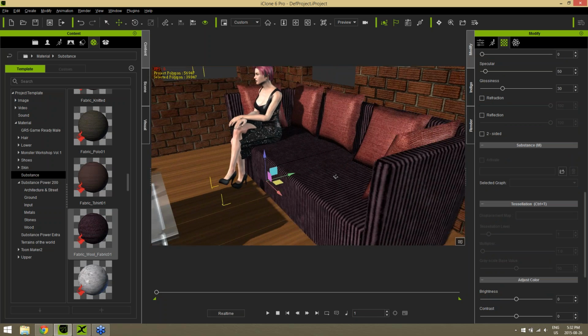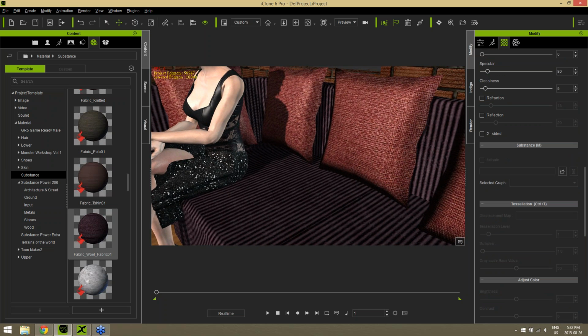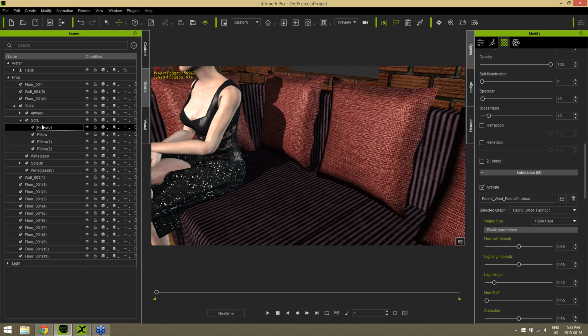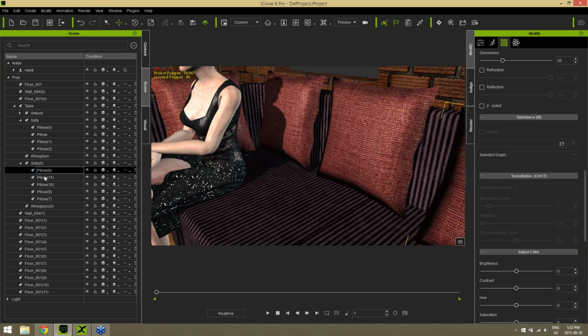Now let's take a closer look at these pillows here. If I select this pillow here and I go down to the scene manager and I go into my sofa, where is the sofa here? There we go. And we can see this pillow. I think we're in the right sofa. Nope, wrong sofa. You can see the yellow selection box there. There we go. Let's select this sofa here.